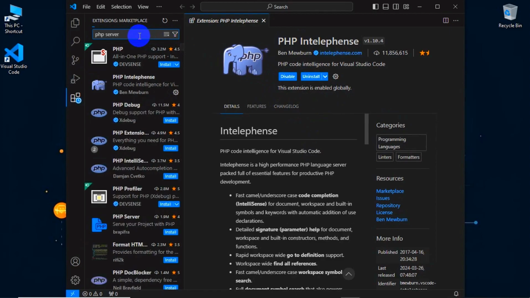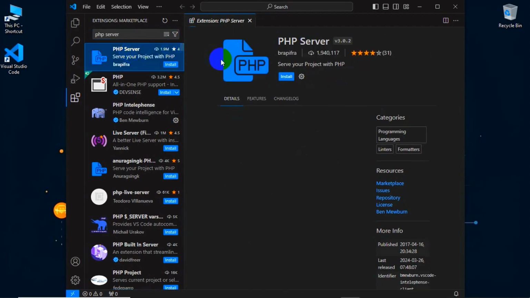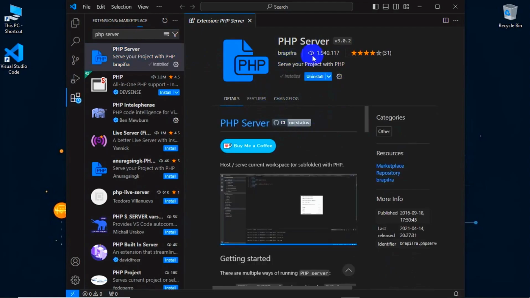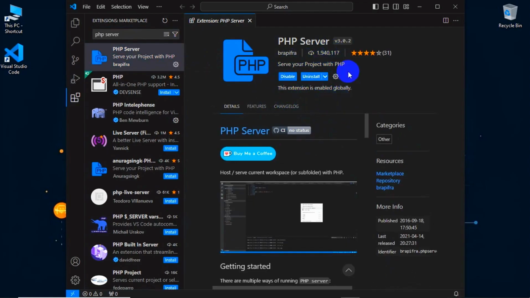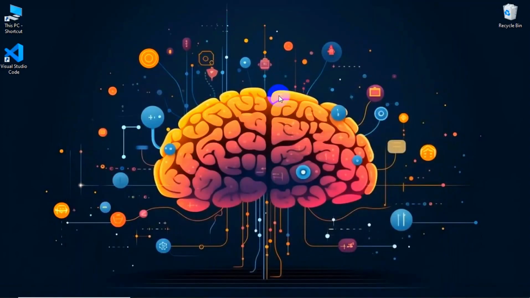For that, click on PHP Server and click enter. After that, you will get the PHP Server extension over here. Just click on it and click on install. And after that, the PHP Server installation is done. So after installing the whole thing, close it, and now we're going to create a PHP folder on our desktop.